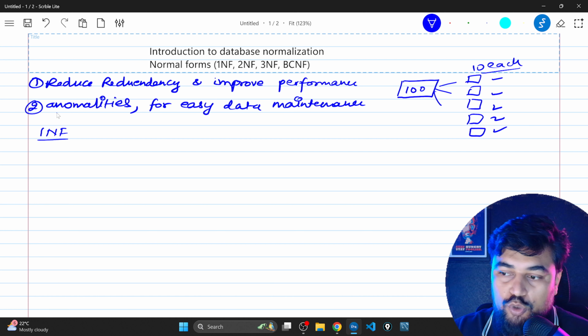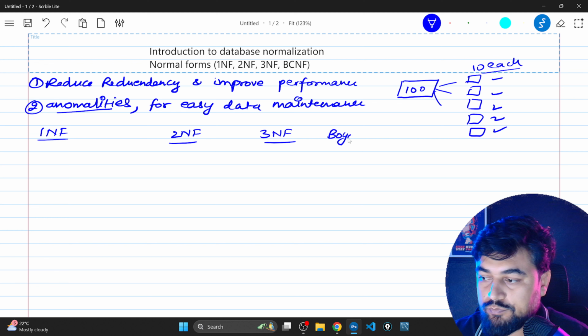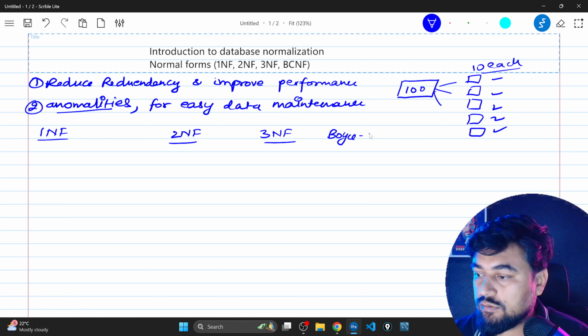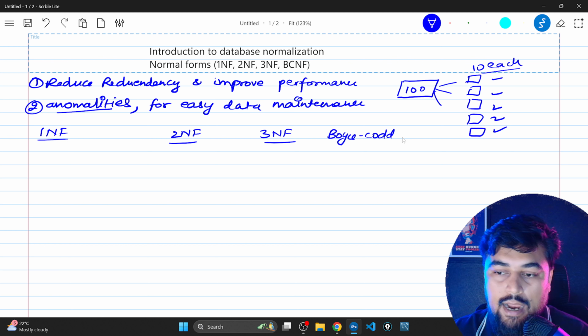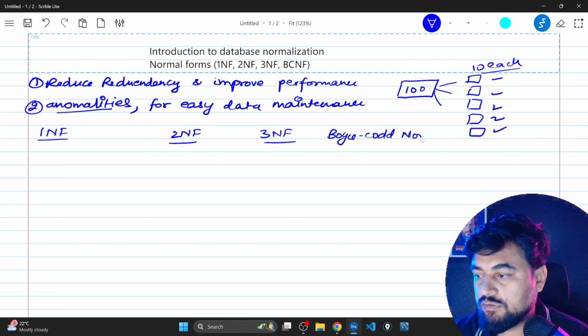Now, as I said, there are some types of normalization. One is 1NF, then you have the second normalization form, then the third normalization form, and then the fourth one is BCNF, the full form of which is Boyce-Codd normal form. So let me write it: Boyce-Codd normal form. So these are the 4 types of normalization which we have in MySQL.